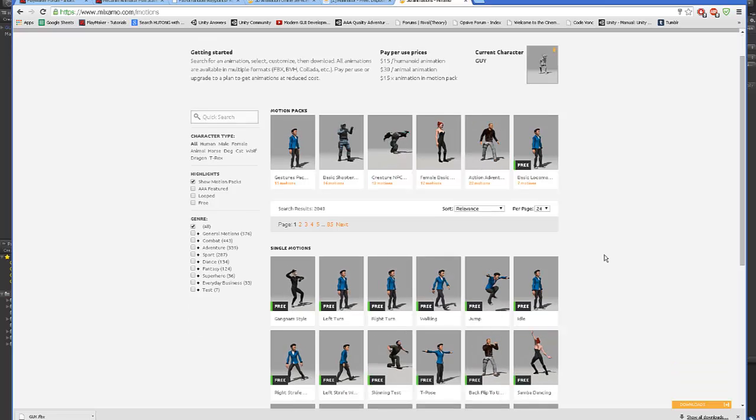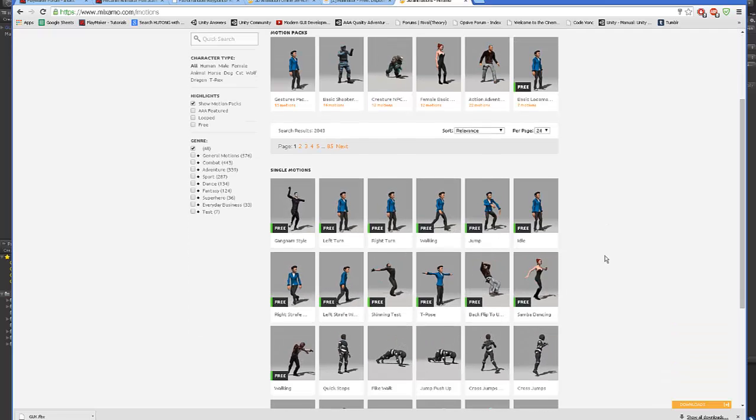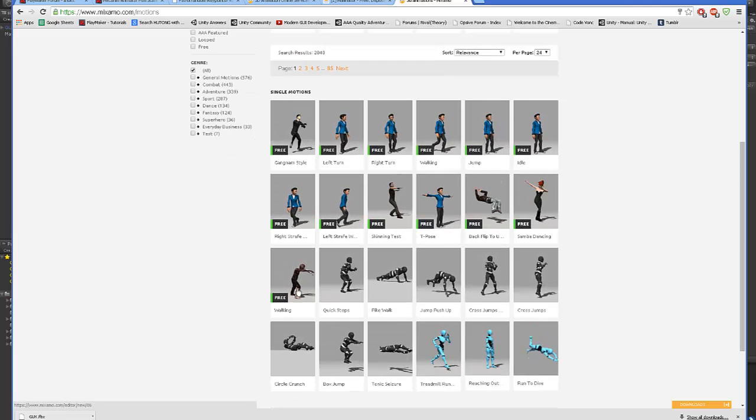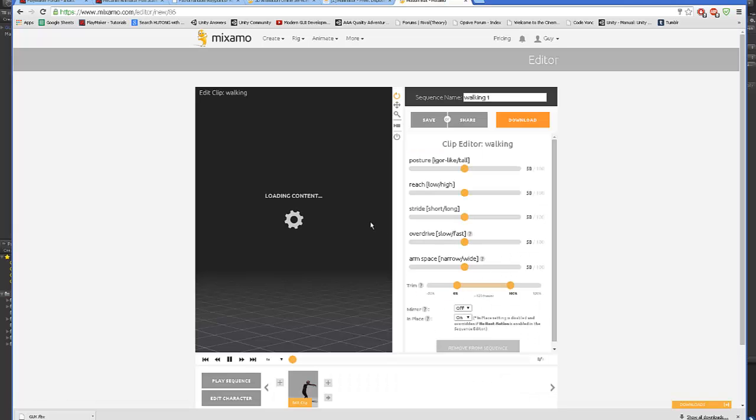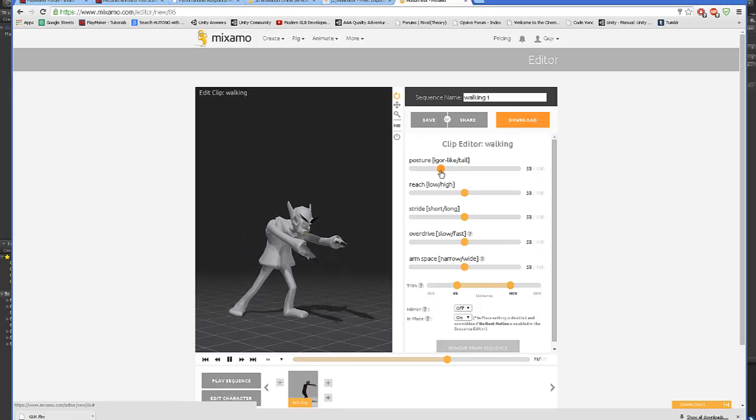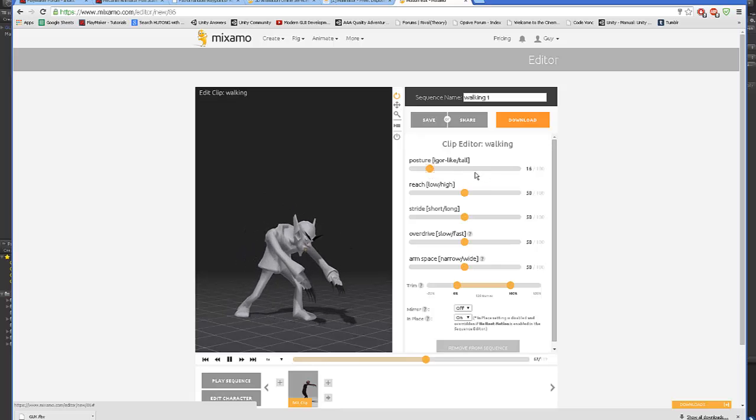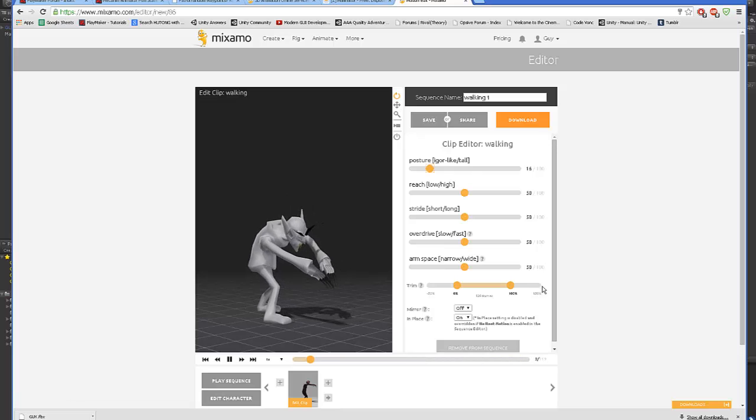I thought there was a zombie one, like a zombie walk. Let's see. Gangnam Style, walking jump. Here we go. This zombie walk. So let's see if we can get this one. And you can animate this by hand too, if you were some kind of animator. I don't know any of those people. I don't know how to do that. So let's say we want this walk in place.